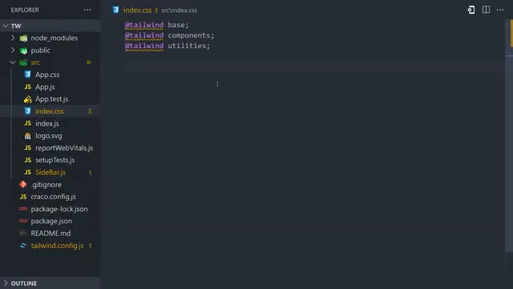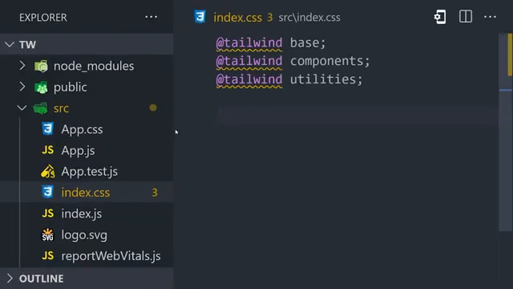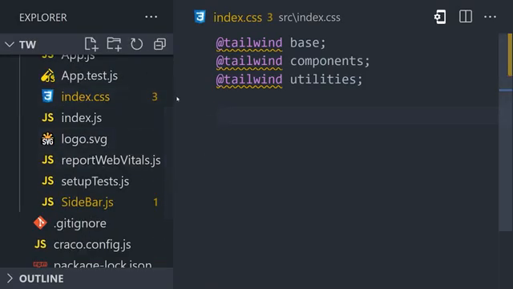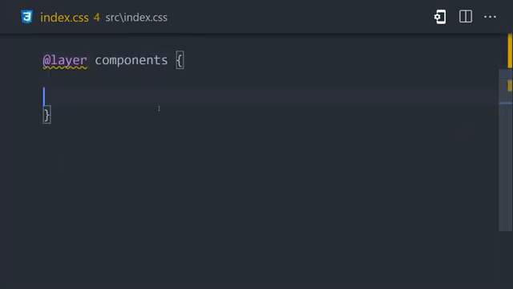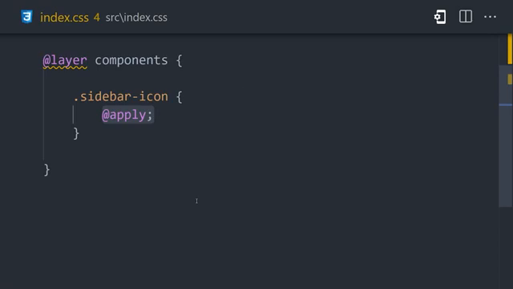This is totally optional, but in some cases it makes more sense to create your own custom class with Tailwind as opposed to extracting out your own custom React component. If we want to add additional classes or components to Tailwind, we can go into the index.css file and use the layer directive to extend the core components. From here we can define our own custom classes just like we would in regular CSS, but instead of properties and values, we'll use the apply directive and combine a bunch of Tailwind utilities together.